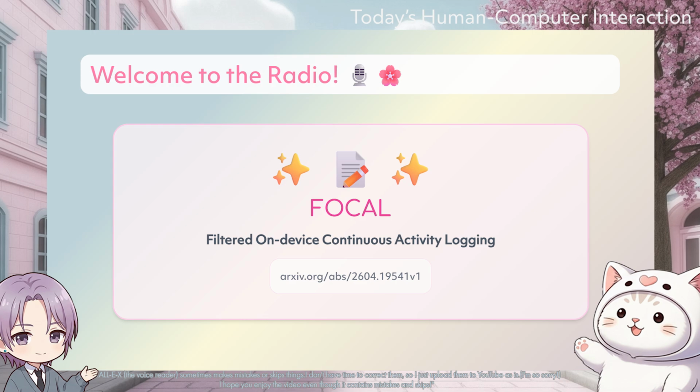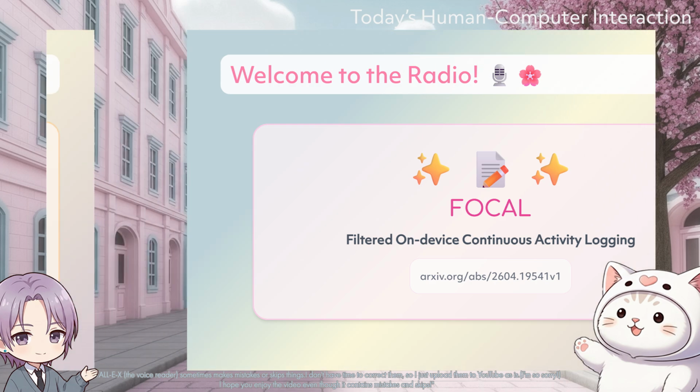The URL is https://archive.org/abs/2604.19541v1. It is quite a long title, right? But do not worry, I will break it down so it is super easy to understand.